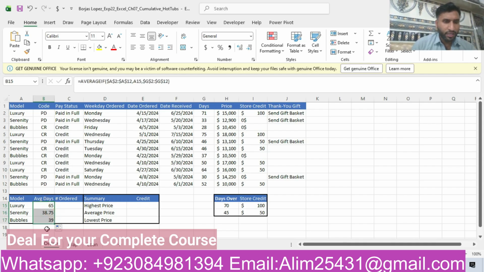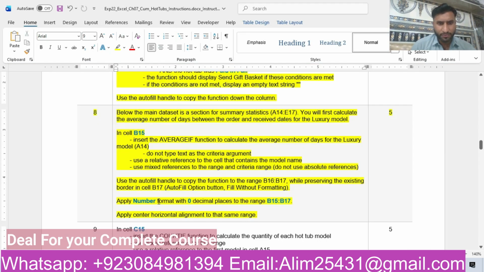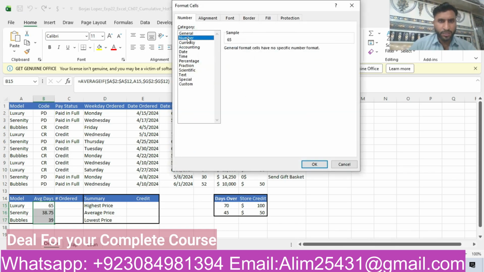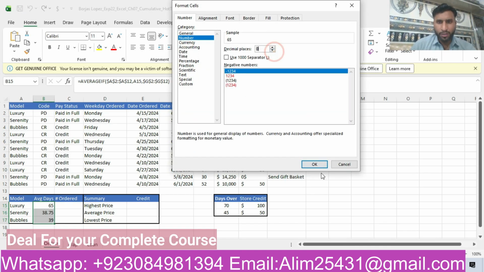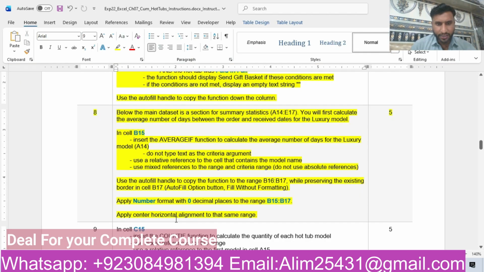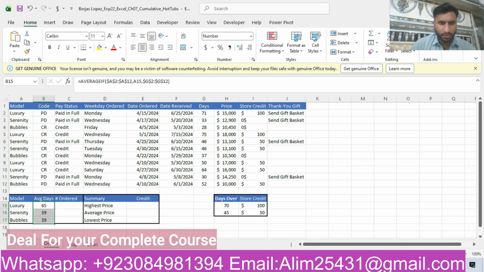You see, we have got our results. And what next he is asking: apply number format with the 0 decimal places. So we will apply number format with the 0 decimal places. What next he is asking to do: last thing, apply center horizontal alignment to the range. So we will apply center horizontal alignment.